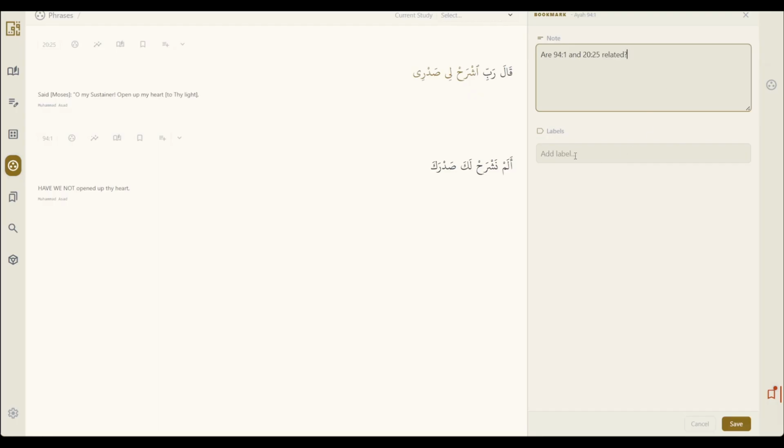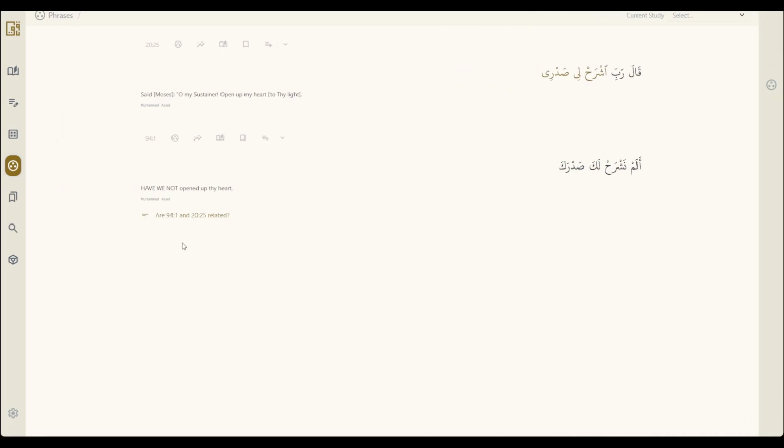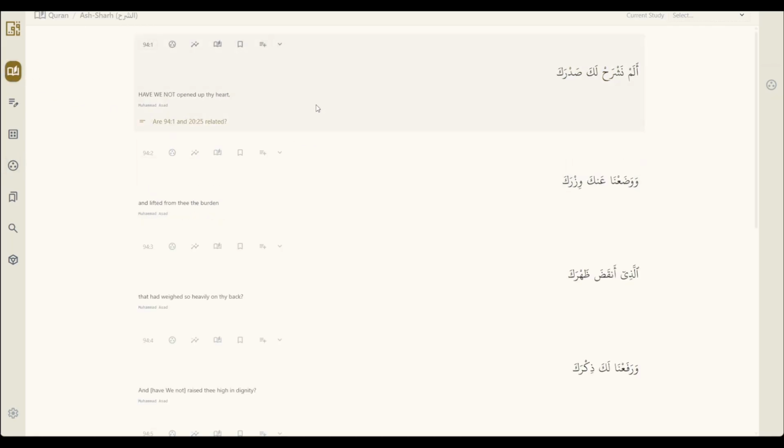and so I can add a quick note and labels. Right now I have some built-in labels over here, so I'm going to choose question, but I can add a new label here too. And note is just free text. So once I save it, we will see that note appears right here. And even if we go to the surah view itself, that note is here too.